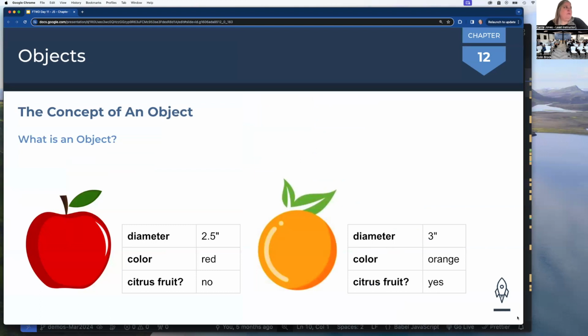So this concept of an object, we pretty much just define an object as anything that can be described. You can represent it with code if you can describe it. And so we have two pieces of fruit here, right? And they have certain properties in common. They both have a diameter, they both have a color, they're either a citrus fruit or they're not a citrus fruit. So we have these values for those properties, and they're similar in their structure, but they are two different objects, right?